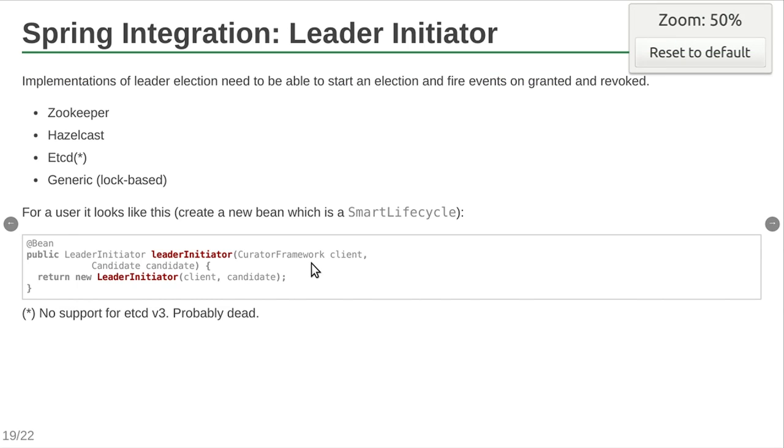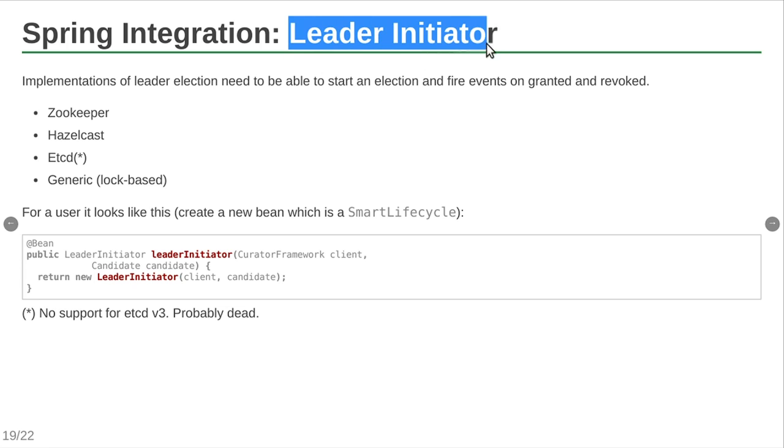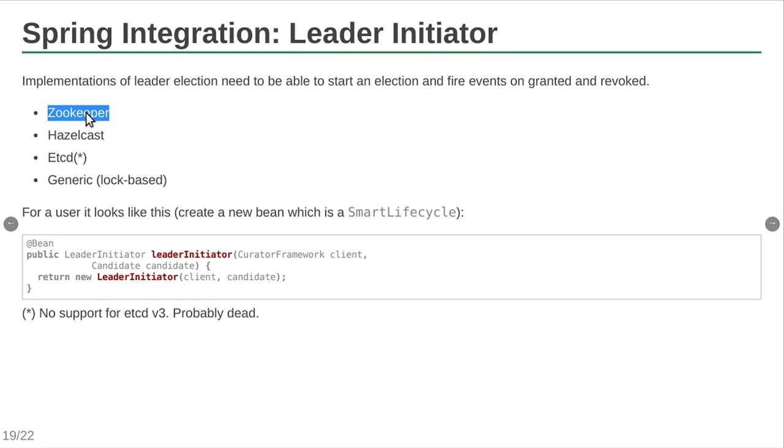So in Spring Integration, it's not even an interface, it's kind of a pattern called leader initiator, and there are some implementations. There's one for ZooKeeper, one for Hazelcast. There sort of is one for etcd, but that's actually in Spring Cloud Cluster. It's not in Spring Integration. That one didn't get moved over.